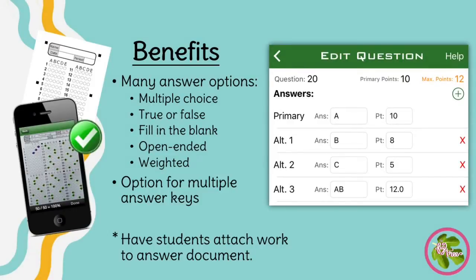ZipGrade provides many answer options. Of course, multiple choice is the easiest, but you can use ZipGrade for tests that have true or false, fill in the blank, or open-ended questions that require grading with a rubric. So for example, if you had a question that the total possible points is equal to 10, you would put that in as correct answer A. So if your student earns all 10 points, you would bubble in A for them. And then adding in our alternate answer 1, if they only earn 8 points, you would bubble in B. If the student only earned 5 points, you would bubble in C. And extra credit, you would fill in both A and B to award your student the 12 points that they earned.